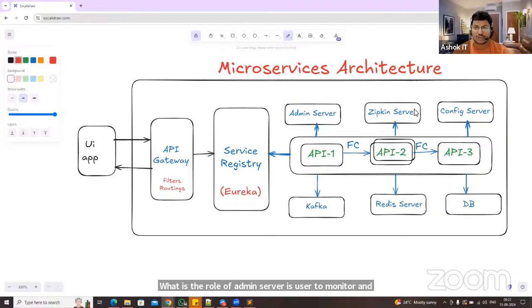Zipkin server is used to understand the request processing time. How much time each microservice is taking to process the request, we can understand by using Zipkin server. And the next one, config server is available. What is the purpose of this config server? Config server is used to load the configuration properties from outside of the application. So it is going to make our application loosely coupled with the configuration properties.